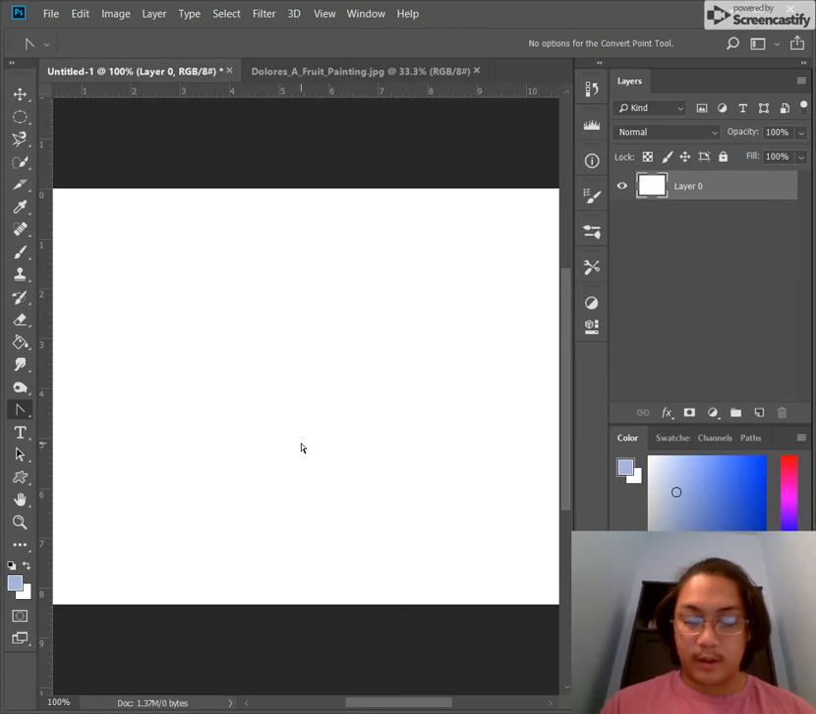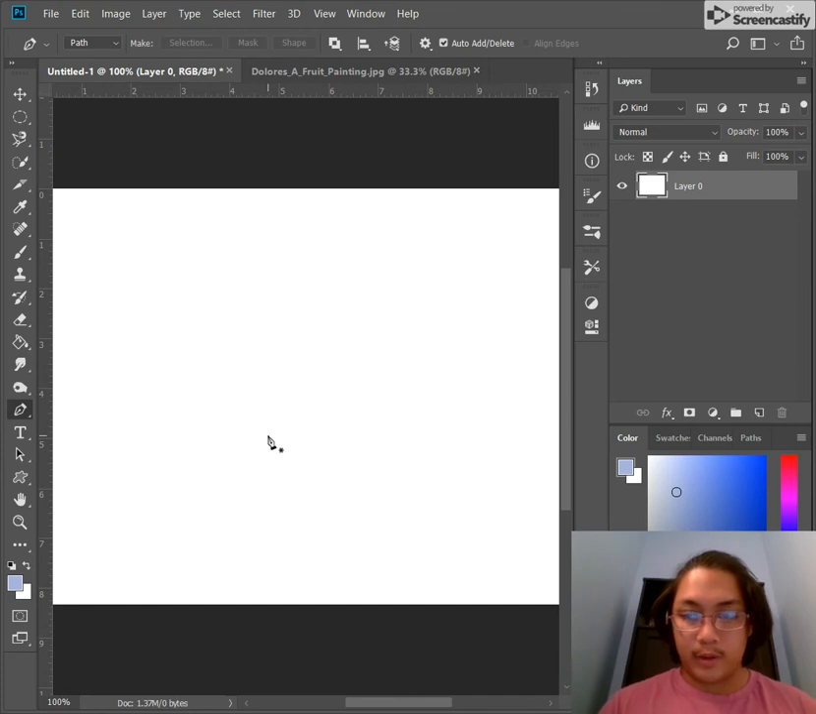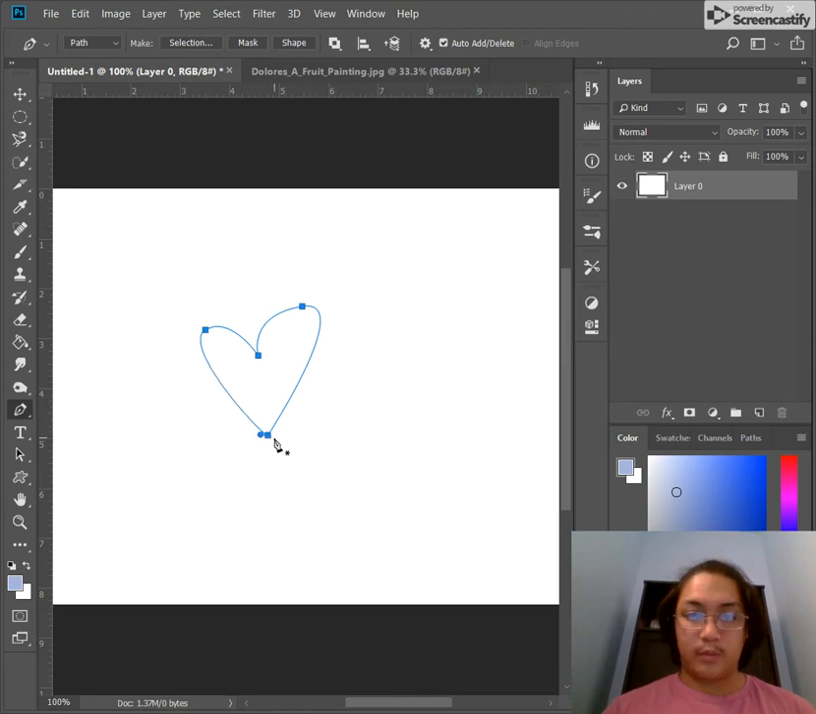Okay, and then the second way of curving it would be to curve it while making it. So you make your first point, and you can curve while holding down the left click button. That's weird. Okay, and make the next point. Then boom, just like that.